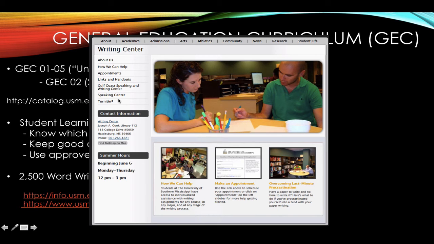So if you have speaking assignments that are required as part of your course, you can certainly have students go over to the speaking center and use the facilities there to get the assistance that they need to become better public speakers.